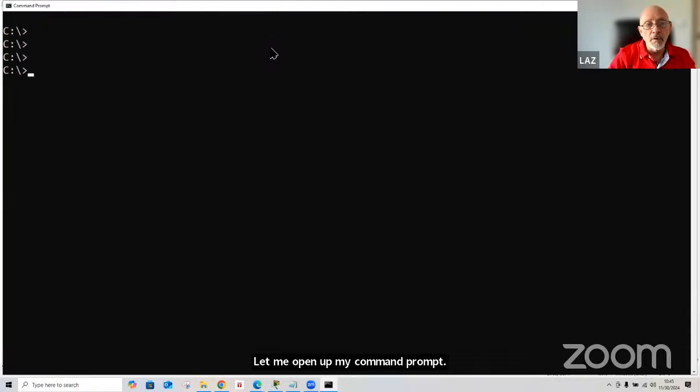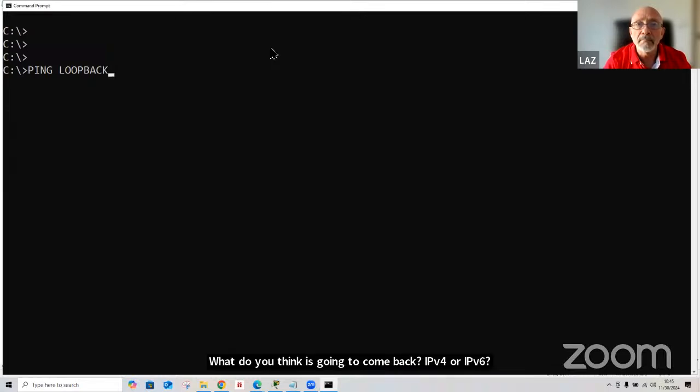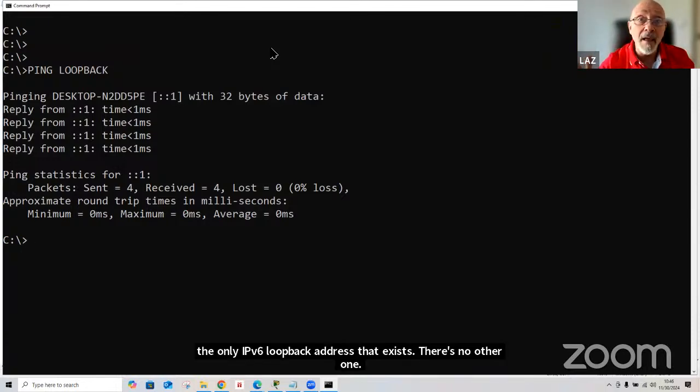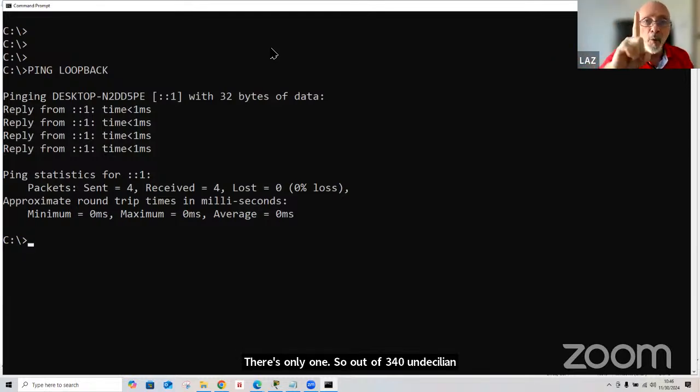And we do ping loopback. What do you think is going to come back, IPv4 or IPv6? IPv4. IPv6. It all depends. If you're already in IPv6, it'll use that. And that right there is the only IPv6 loopback address that exists. There's no other one. Out of 340 undecillion IPv6 addresses, there's one loopback address in IPv6.